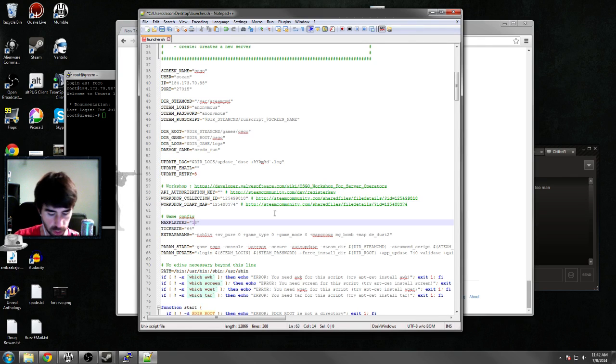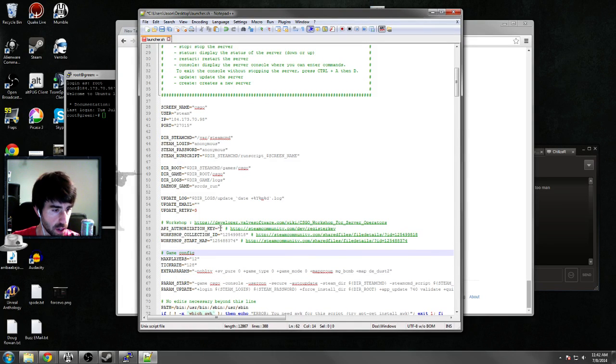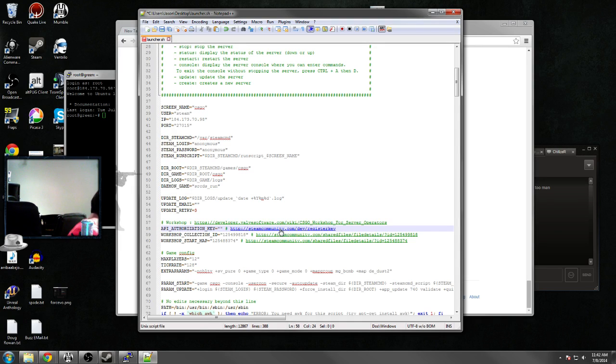You set your max players. I usually use them for competitive, so I set it to like 12, and then tick rate right here, 128. You have a 128 tick server. The other thing is this API authorization key. If you go to this link that's provided right here in the document, you can get your API authorization key.